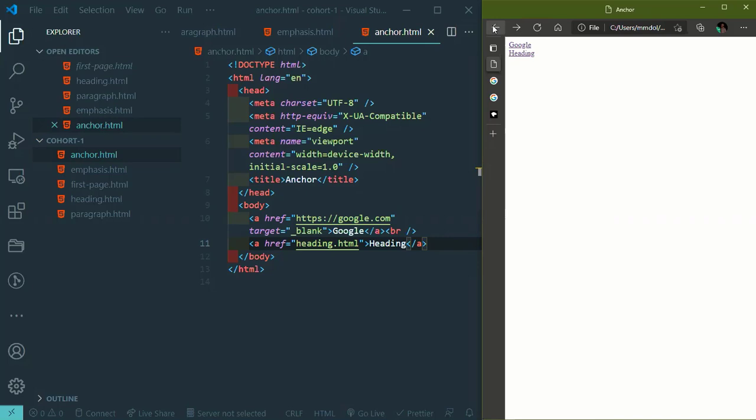So you use the anchor tag, and within the href, you specify the path to which page the link goes.